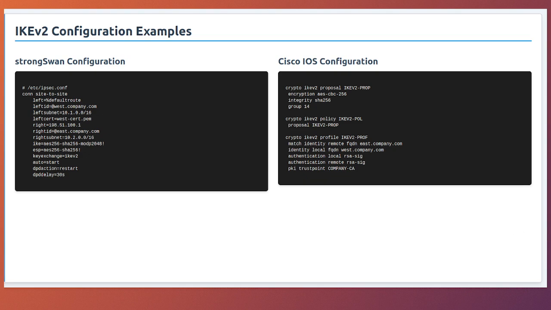Starting with strongSwan, which is my favorite open source implementation. The configuration is clean and logical. In the ipsec.conf file, we define connections with their parameters. The ike parameter specifies the IKE proposals, which are algorithms for the IKE SA. The esp parameter defines proposals for the child SA. Notice how we can specify multiple proposals separated by commas, allowing for algorithm negotiation.